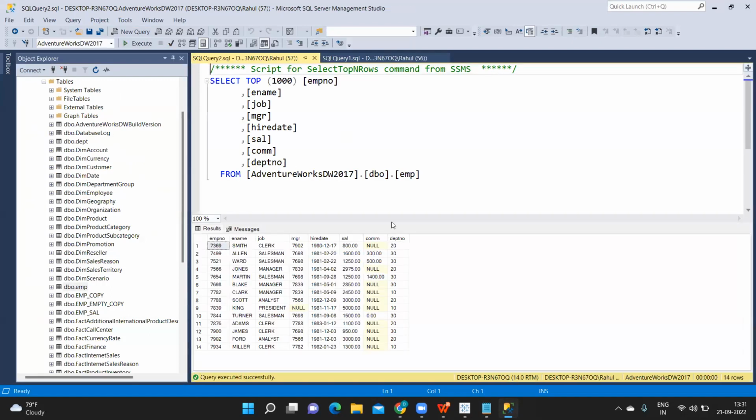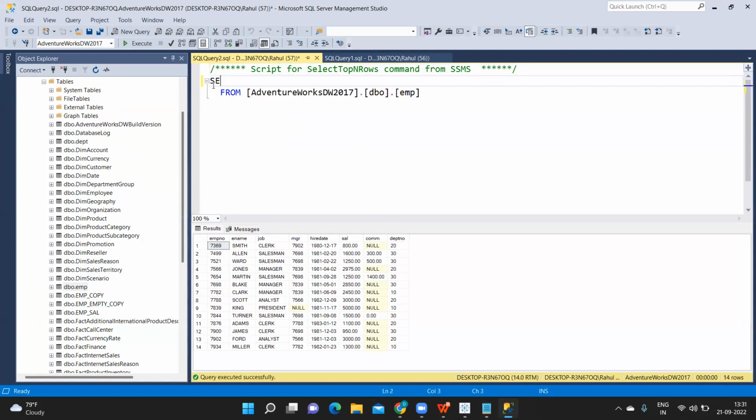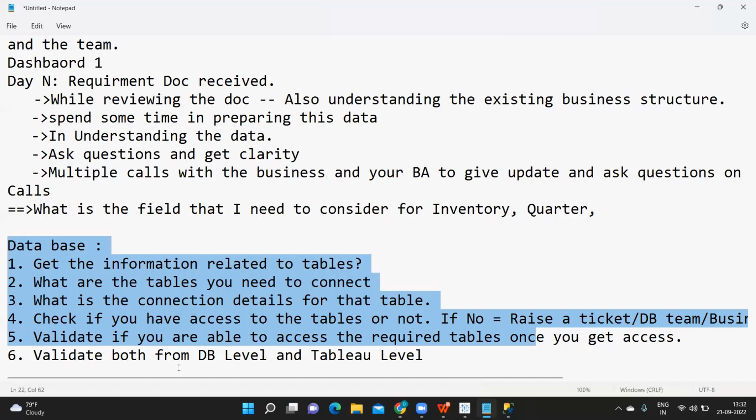Automatically a query is generated and it will show the data, or simply I can write select star from, just select star from, whatever I want, I can try to execute. Now because I know I'm going to use this table, I'm seeing if I am able to access it or not. So your one check is completed. That is what we wrote here.